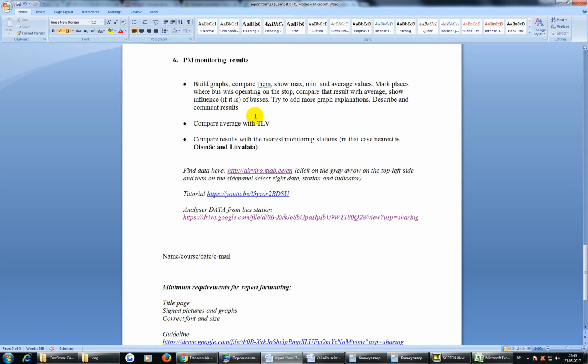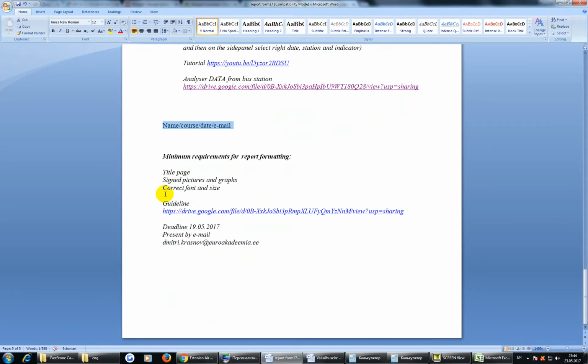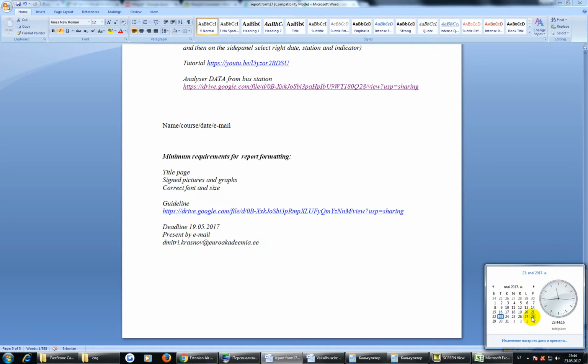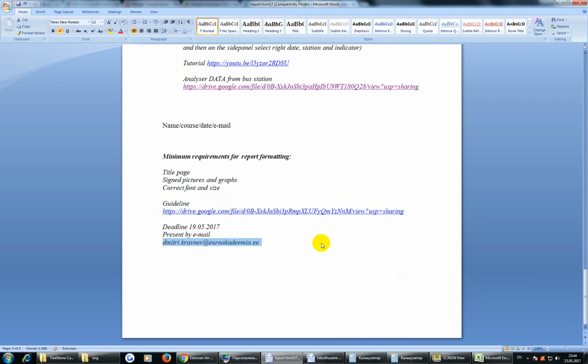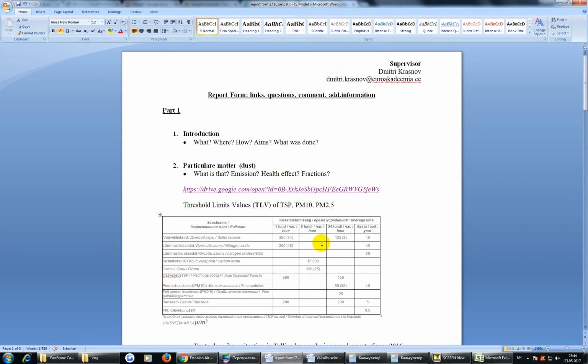You can add it. So then name, course, date, and that's all. Simply make a correct format. Use this guideline for final thesis writing. It helps you to stay in the correct format of the report, and send it to email by this Friday, not later, because we simply have no time. Something like that. I think now it should be clear.